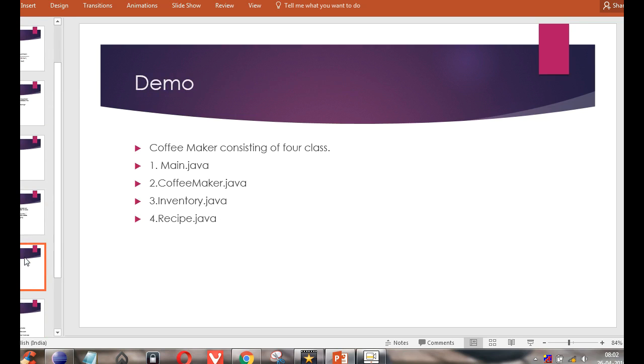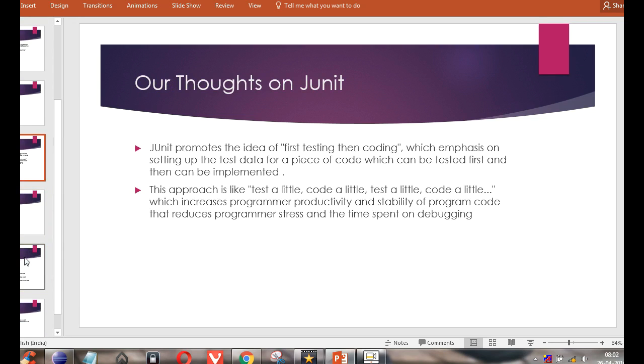Further, the thought behind JUnit is to promote the idea of first testing, then coding, which means setting up test data for a piece of code that is to be tested first, and then the code can be implemented. I am going to tell you about our coffee maker project further in the video.